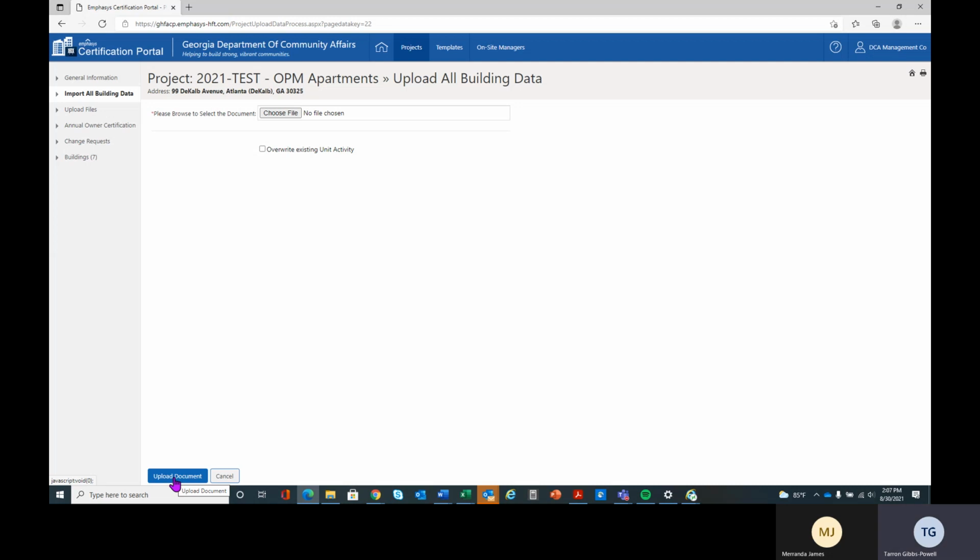Once you click Upload Document, it's going to start reading your information, and you will either get a message that says your upload was successful, or you will get an error report. If you do receive an error report, there is an Appendix A in your training manual, and that document gives you a list of all the different types of errors you could receive in the system. So that's basically how you would do it if you want to input all of your buildings at one time.